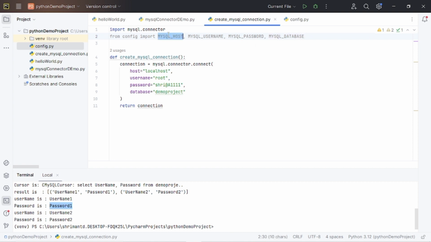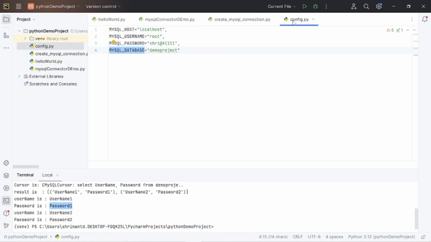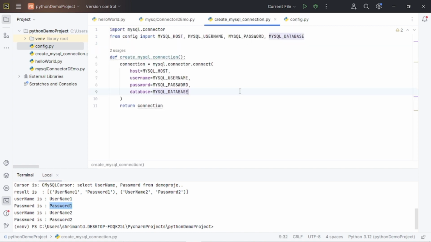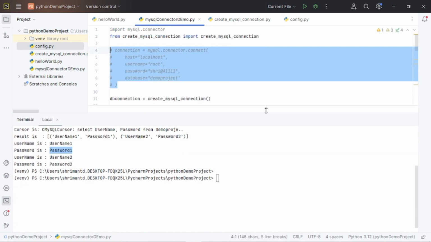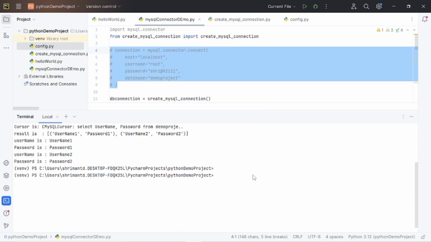Now assign these values to the actual variables. Host is equal to MySQL host. Username is equal to MySQL username. Password is equal to MySQL password. So instead of hard coding values in the actual program, we are passing the values which are stored in the config.py file. Let's save it and execute the same program. There should not be any error.